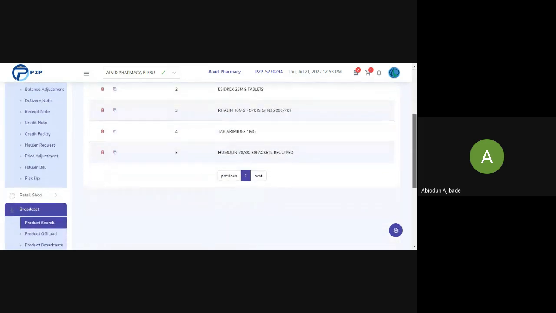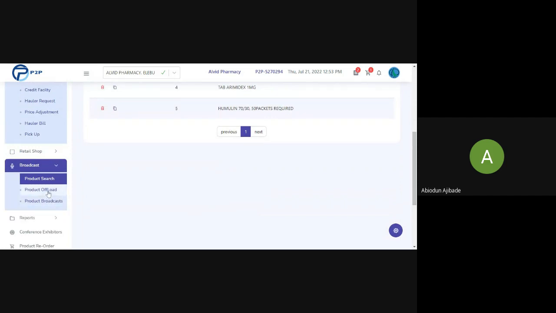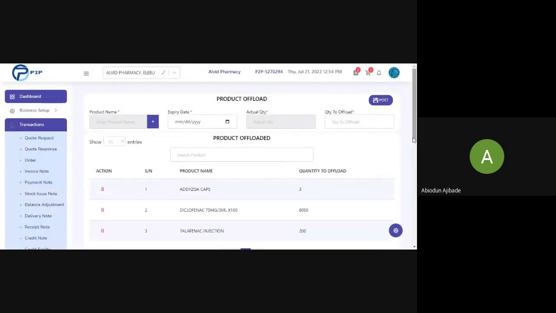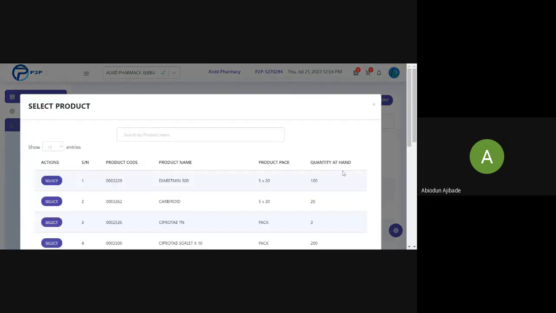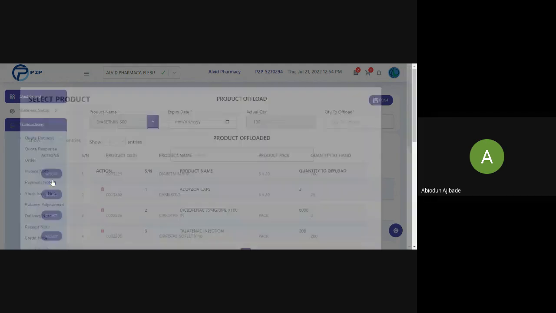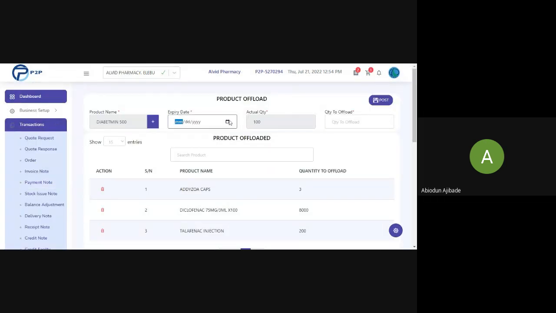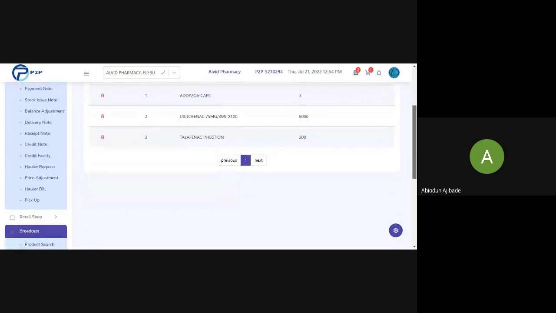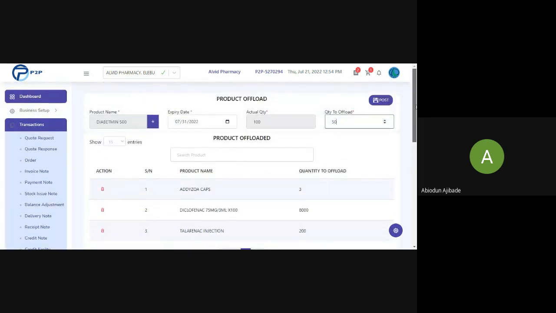Another thing you can do on this platform is product offload, which means if you have some quantity of products in your inventory that's about expiring, you can just go to this system and do what is called product offload. Choose the product from your list of products in your system, and just click on select, like I'm doing. Then you go to the expiry date and select when it is expiring. It's expiring at the end of this month, July 31st. Then the system will tell you the quantity you have on your system, and you can also put how many you are offloading, maybe 50, and you click on post. That way you can have this product published, and people that are interested can reach out to you by phone call, and you can get that product to them.